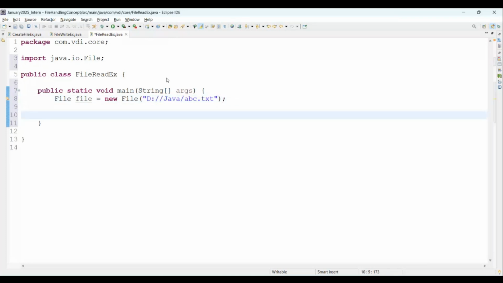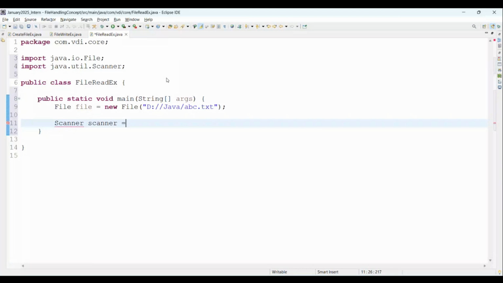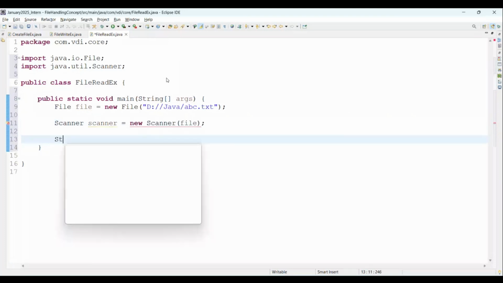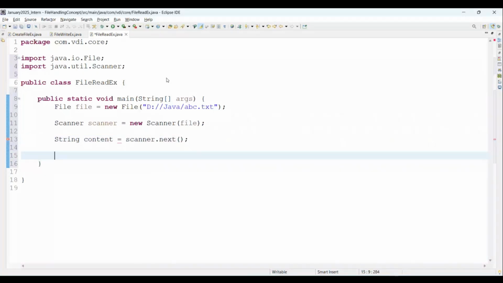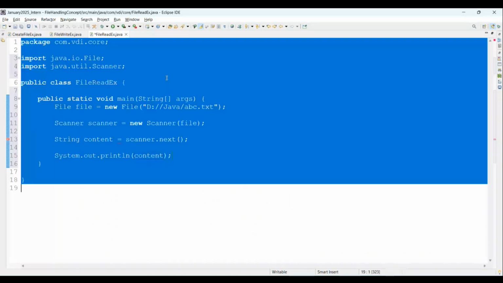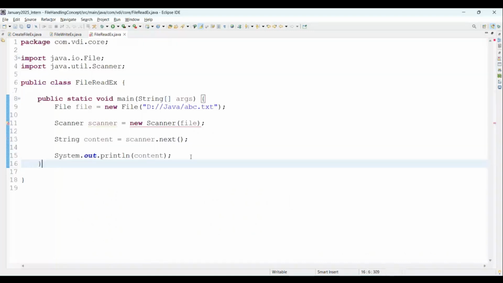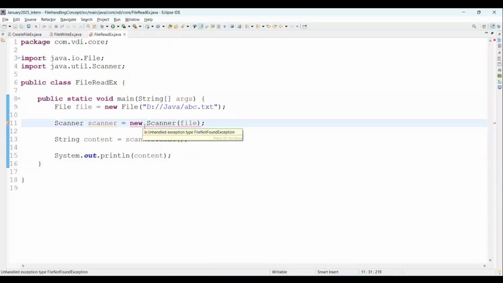Then how to read the file? For that, I am using Scanner equal to new Scanner, and we are passing the file as input. Then I am creating a string type content variable, content equal to scanner dot next, and simply printing that content. Then at line number 11 it will give us a compile time problem, right? It suggests you need to handle the exception.